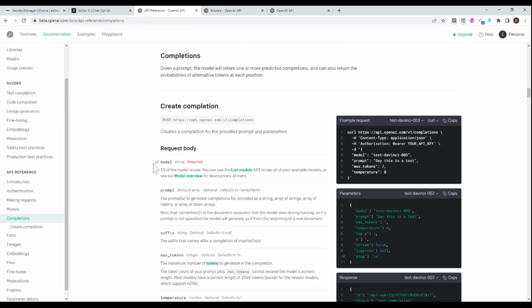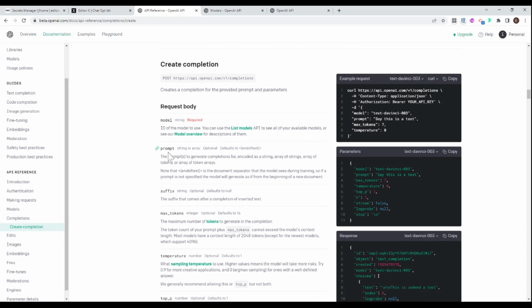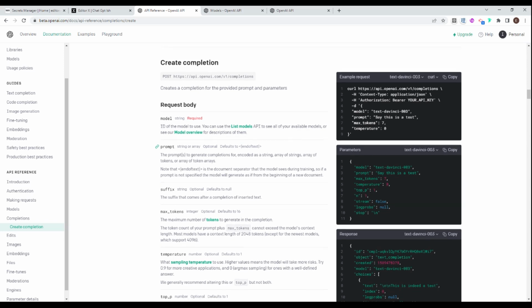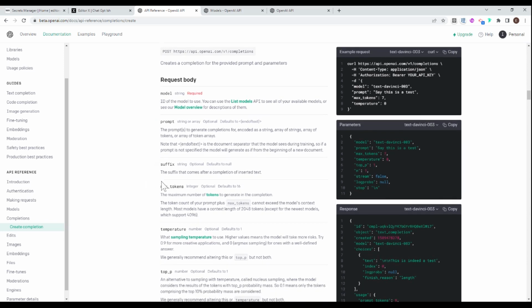Except for model, which is the only required thing to pass to the API, we have a prompt, which it says here is optional, but I don't see a situation where you're passing these parameters without a prompt, because otherwise the API is kind of useless. And another one that we're going to be using is max tokens.